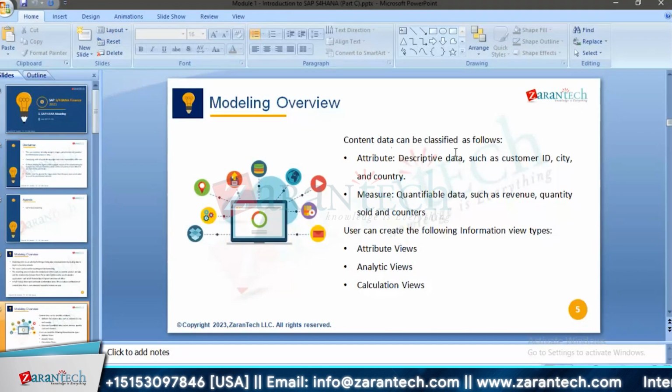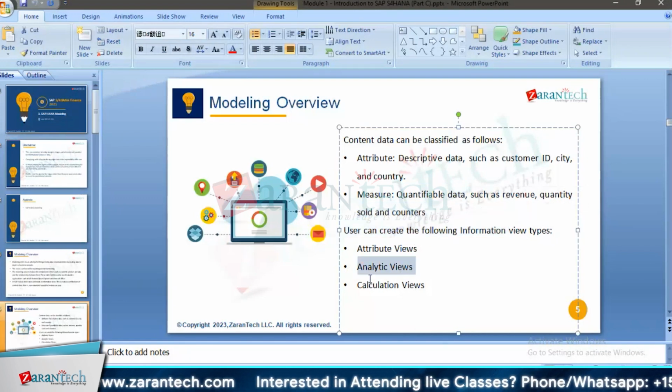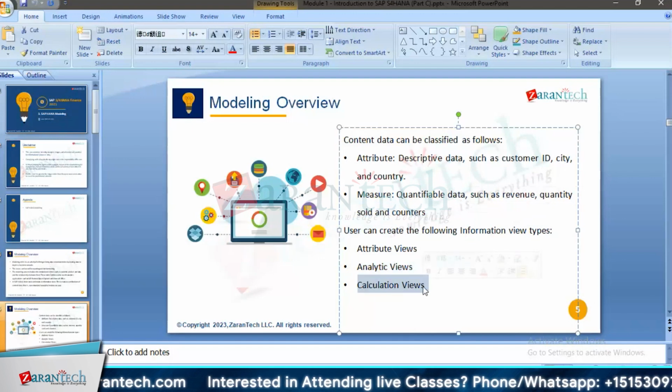Content data can be classified as attributes, so descriptive data such as customer ID, city, and country; and measures, so quantifiable data such as revenue, quantity sold, counters, etc. Users can create the following information views: attribute views, analytical views, calculation views.